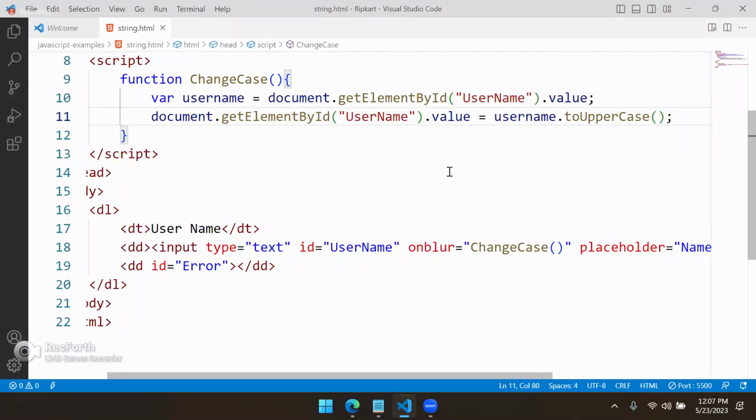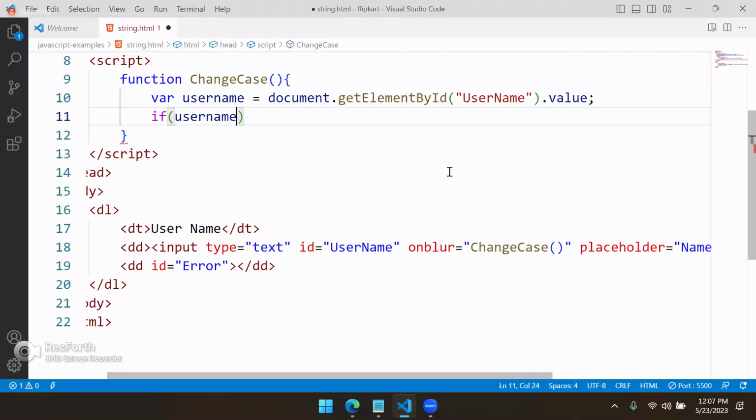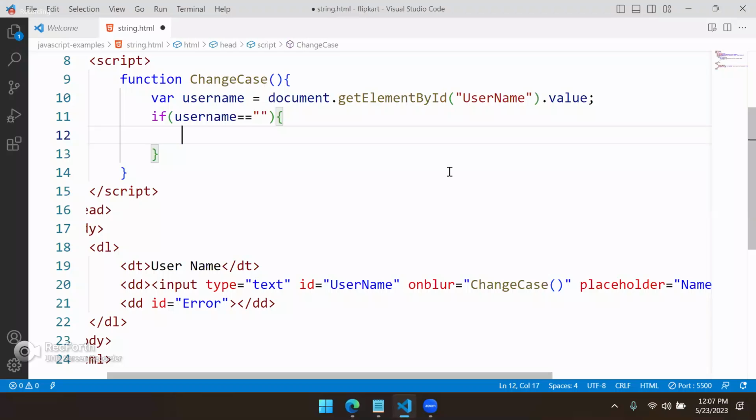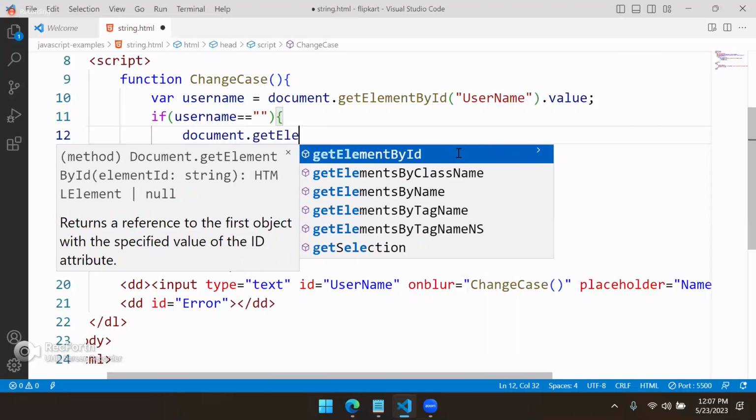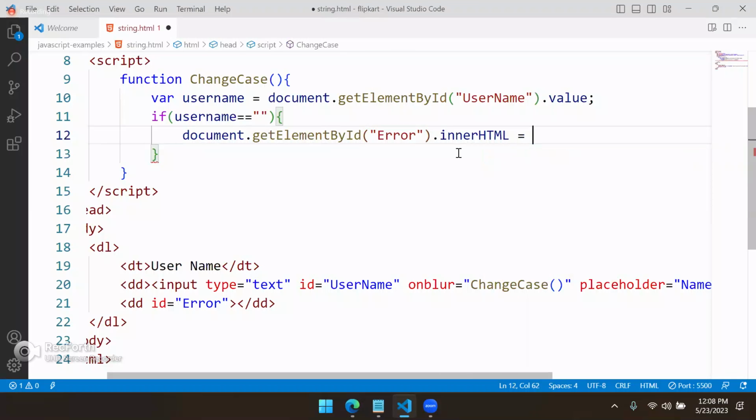So see here, we are writing a condition. Before we convert, the condition is: if username is equal to empty. Empty quotation indicates there is no username. If username is empty, then document dot getElementById, error, dot innerHTML. We want to display some string. The string is "username required", and this string must be in red color.